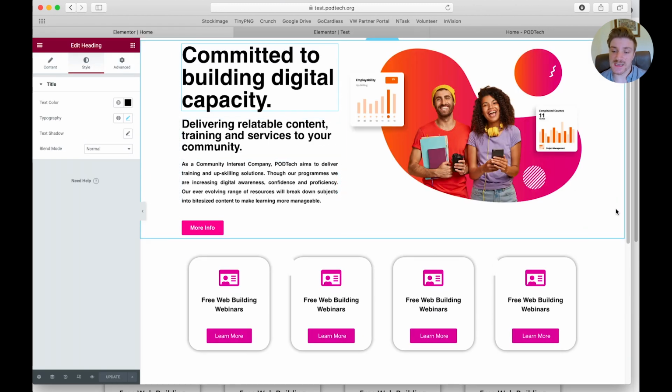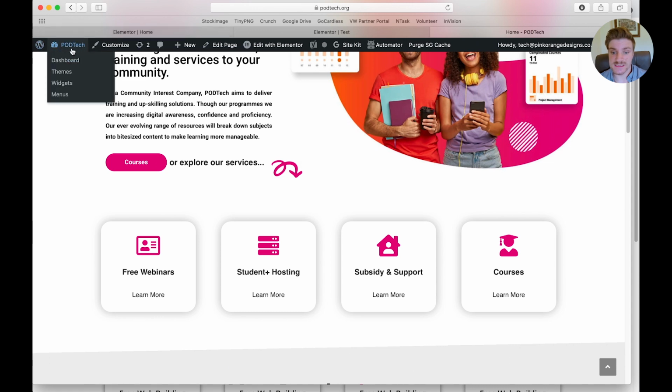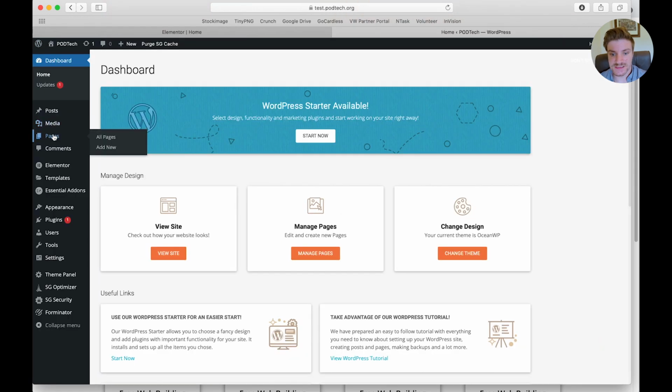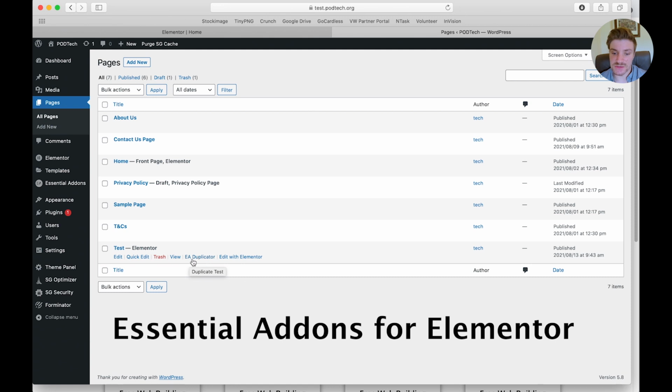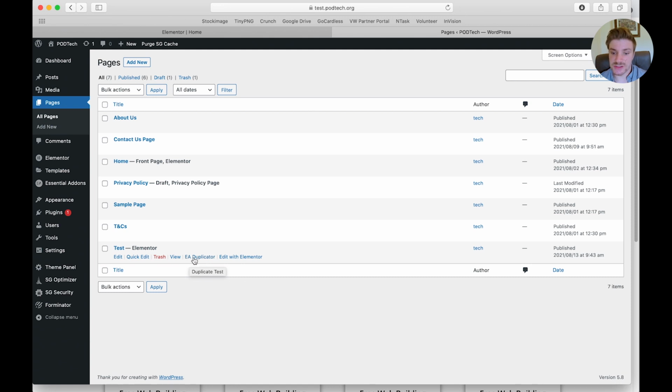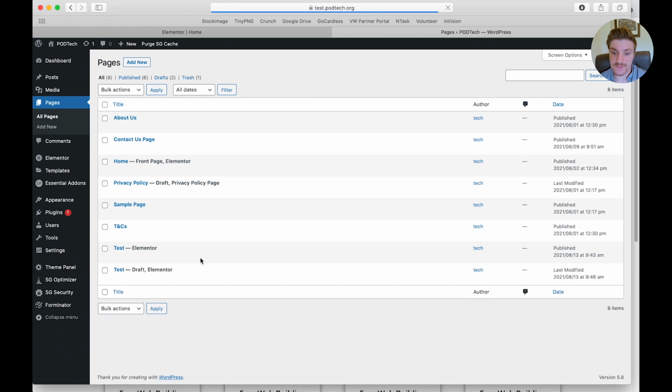But say you've built an entire page like this and you actually want to duplicate the entire page. That's also very easy. So you come into the back office, pages. And then if you hover over the page you want to duplicate, so let's say we've done this test page here that we want to duplicate. If you hover over it, if you have Essential Addons with Elementor, you can actually duplicate the entire page. So if you click that, and it'll create a draft of that entire page there. So that's a really quick way of also duplicating pages for you to edit.